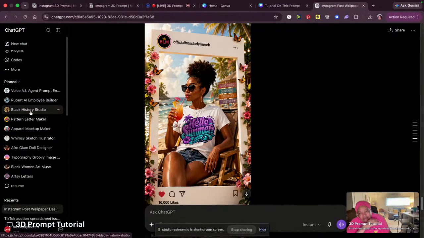See all these over here? Black History Studio, Pattern Letter. These are all bots I made for my images for my t-shirts. Matter of fact, this image on my t-shirt, these are actually t-shirts I sell on bossladymerch.com. This is one I made with one of my bots. So I make bots to make my images, my t-shirt images.